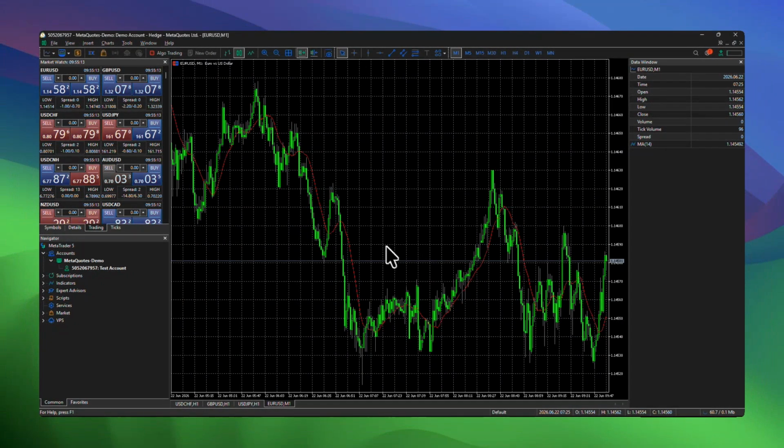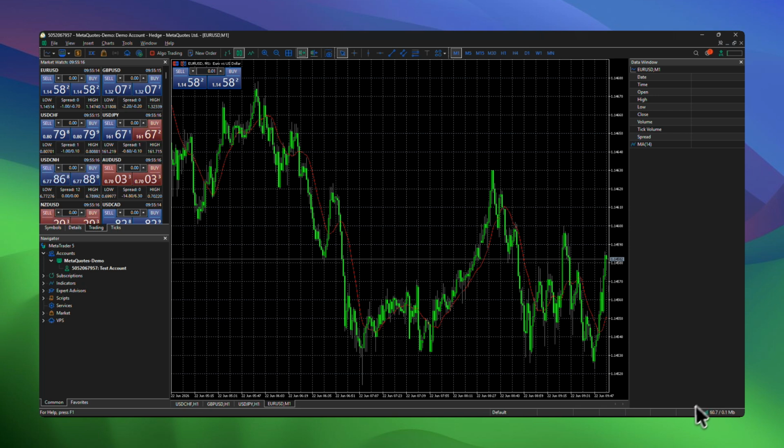If the login is successful, you should see a green status icon in the bottom right corner of MetaTrader 5, along with a connection speed reading. That's your confirmation that the platform is online and connected properly to your broker.